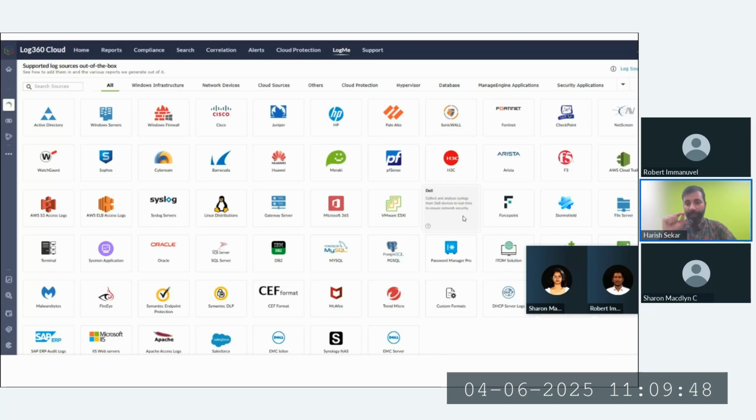Log360 Cloud is integrated. So I will show you a quick demo, but this is the pane of glass I want to start with. You could have any devices. You could have any switches, routers, firewalls, cloud applications, operating systems, right? And from there, the logs are collected. It can be done through agents. It can be done through shares. It can be done through directory folders, and on the cloud too, from the cloud for the cloud.